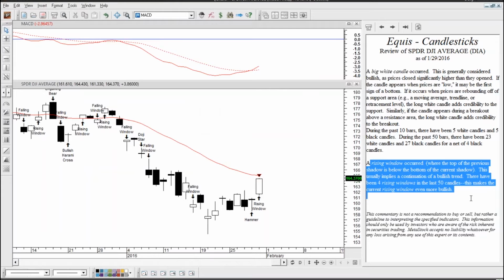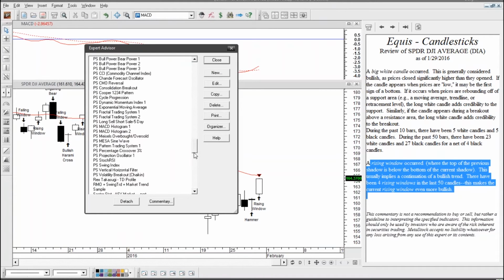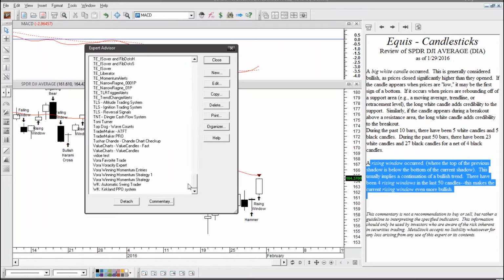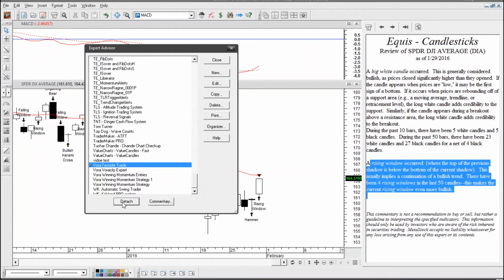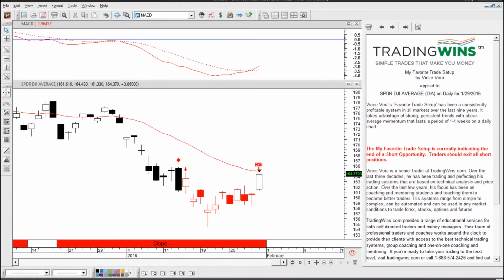Now where I feel like we've done a really good job is actually in integrating this type of study into the different experts today. And so I'm going to show you this same chart, but what we're going to do is work with Vince's trade methodology from the favorite trade from a few sessions ago. I'm going to go ahead and attach that to the chart. I'm going to go ahead and click on close. And you'll see that we just had this little sell arrow here.